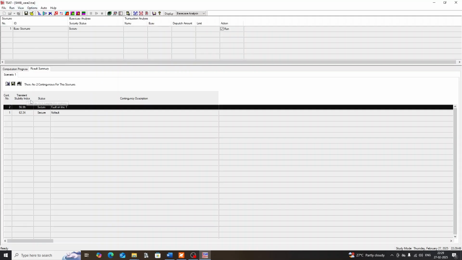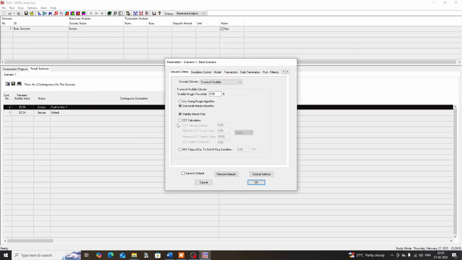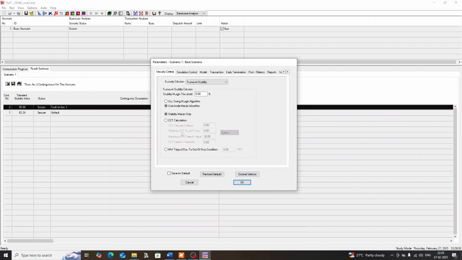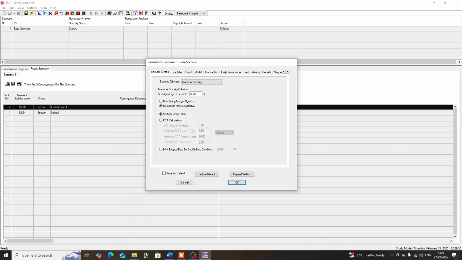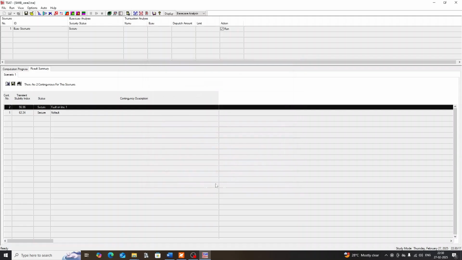Apart from this, we can do critical clearing time calculation, etc. That will be discussed in the upcoming experiments. You can set it to CCT calculation, etc. Here we will be using only the stability margin, and we used this angle margin algorithm, and that is why we are getting this transient stability index. Okay, that is all for this activity. Thank you.